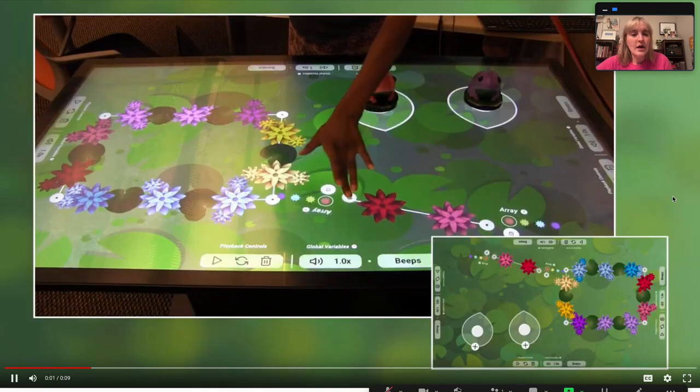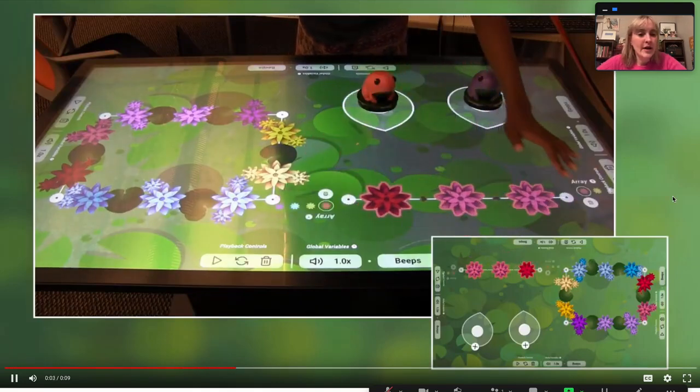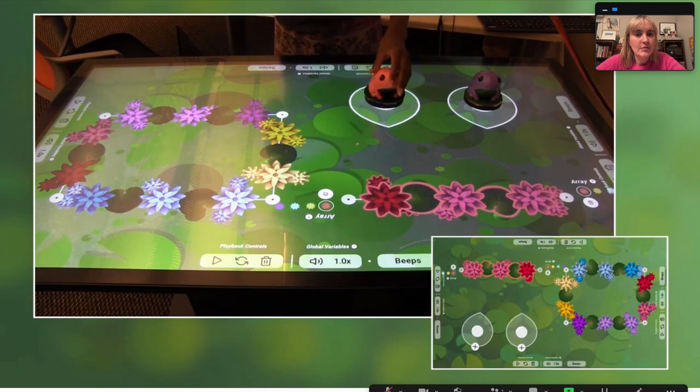So you can see a video here of someone creating an array of 3 flowers and then shooting a bubble from this frog, and you'll hear a sound when they collide.